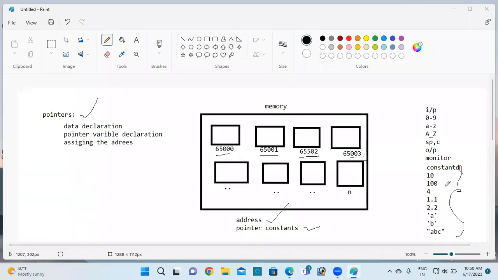Yeah. So coming to input, you have digits, characters. Coming to output, there is a monitor. Coming to memory, these are all cells. Each cell holds some address. Like that, in memory, you have n number of addresses.